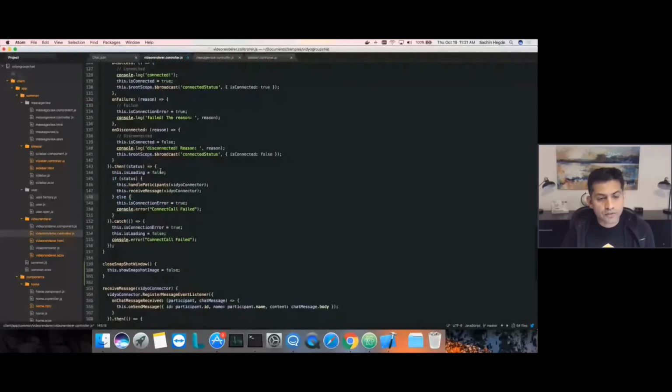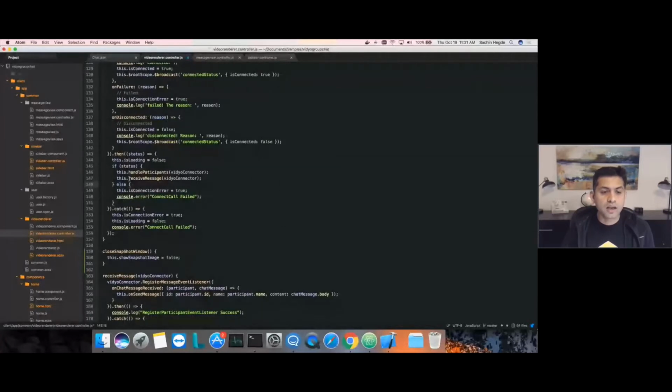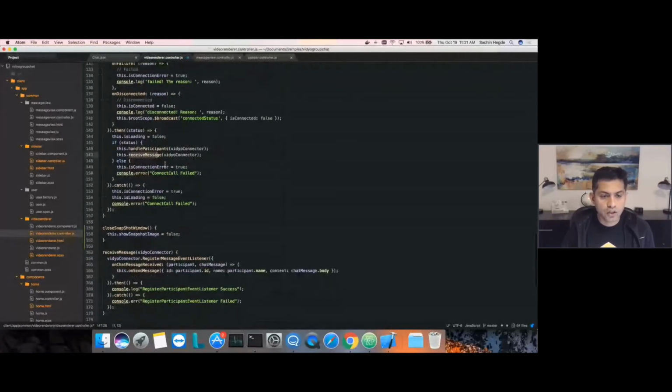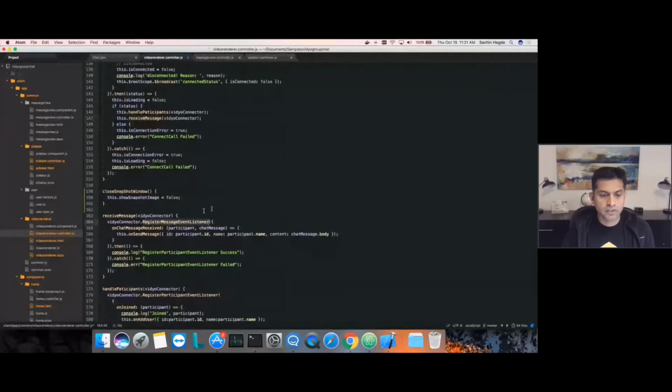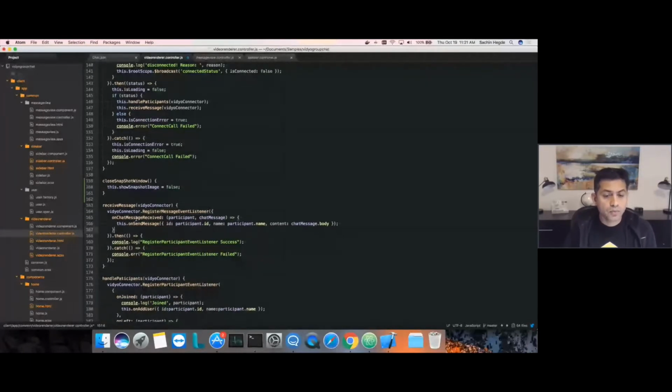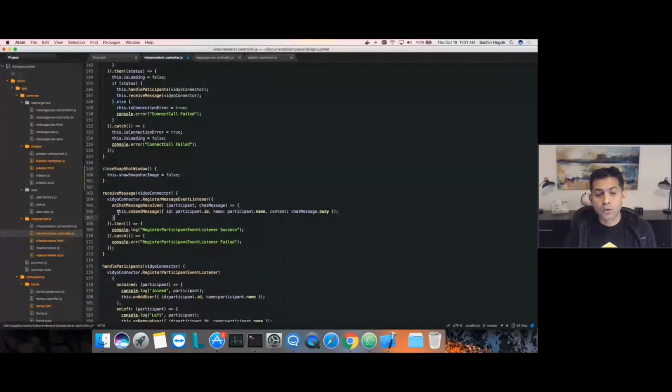So in this case, once the connection is successful, I've checked the status. If it looks all good, that's when I call my method called receive message, right? Receive message does nothing but call the method that we looked at earlier, register message event listener. In the JavaScript promise pattern, we have the on chat message received defined right here. Once we get it, the only thing I do is call my own internal method which enqueues the message into the UI. As I was mentioning before, I check for the body. This contains the actual string message, and I display it in my UI.